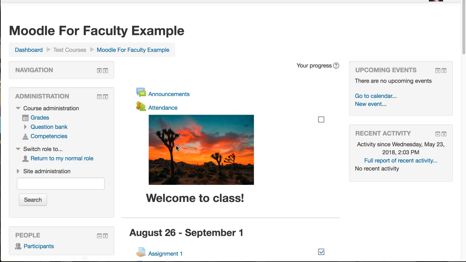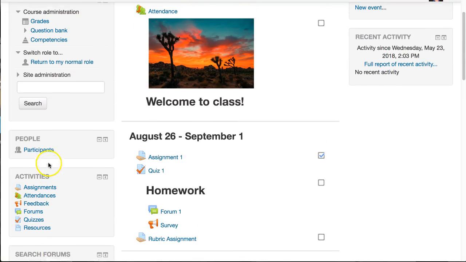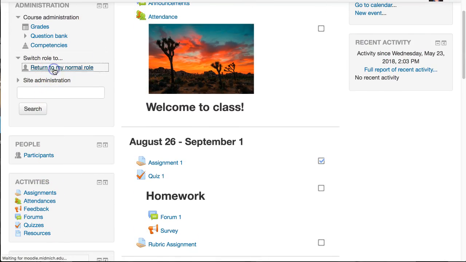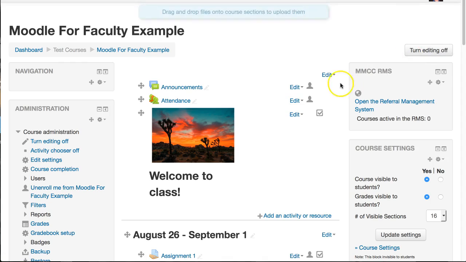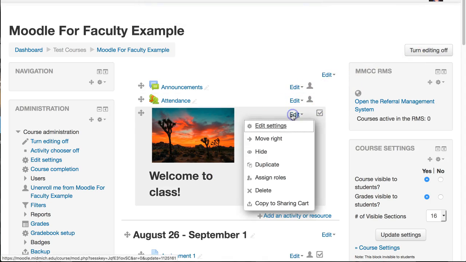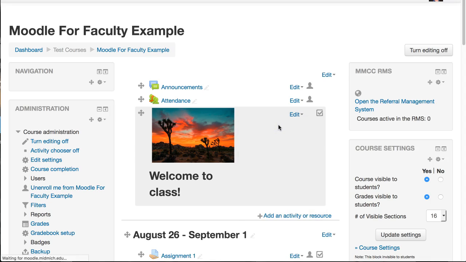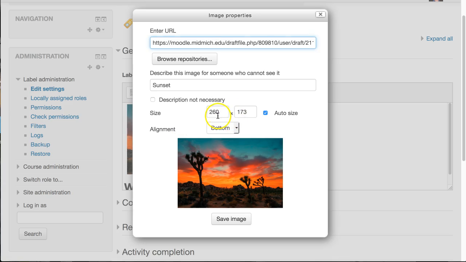Now if I decide I want this picture bigger or smaller, then I go in and change the size of it. Let me just show you how to do that. I'm going to get out of this. I'll return to my normal role. Turn editing back on. Come in here and I want to edit this. And now when it's here, the way I can get back to change the size of the picture is if I just double click on the picture, it'll bring this back up.